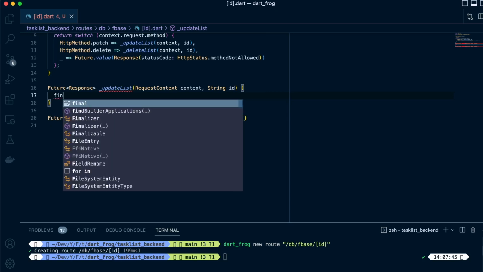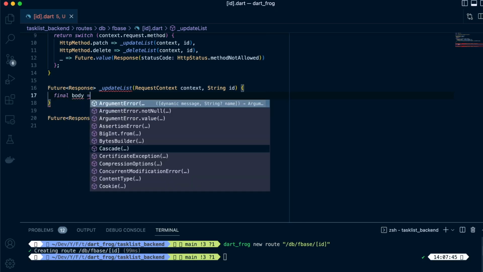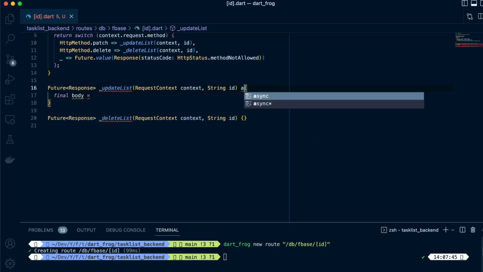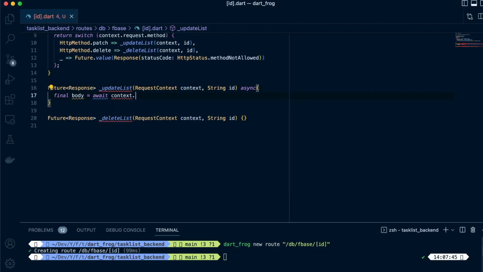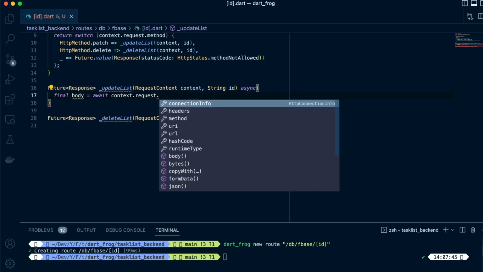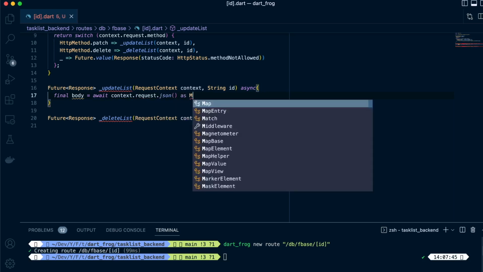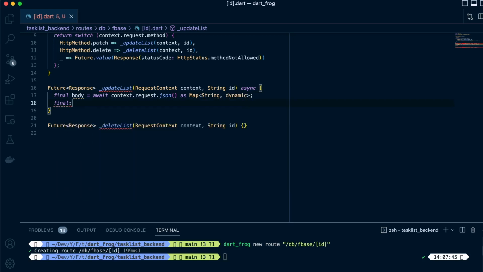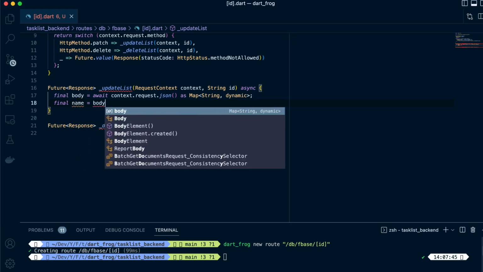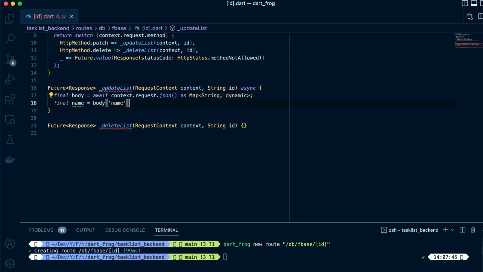So as is obvious, we need to get whatever is in the body, what has been passed. So just set this to async. So we'll say await context.request.json and cast it as Map<String, dynamic>. Then we're going to pick the value of key typeName from our body and cast it as String.